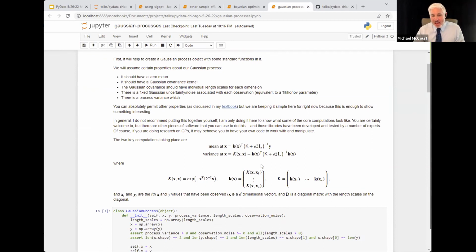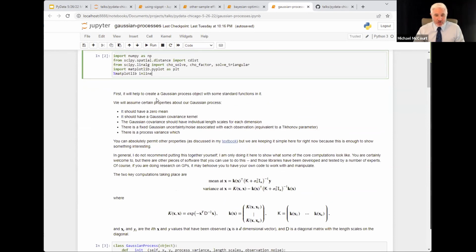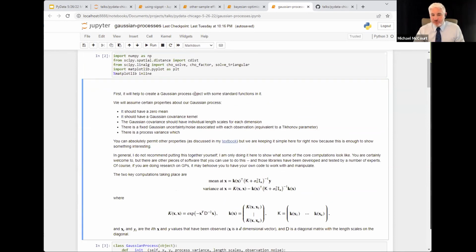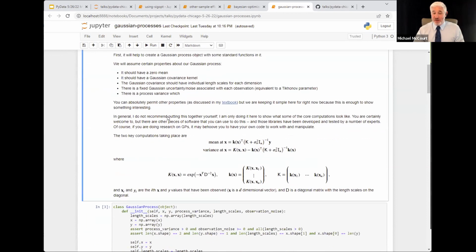I've put here some math, but honestly, I've just put it as a placeholder. Don't worry about the math too much. We're not going to worry about the math. I am going to say that the Gaussian process that I've created here does have some fundamental assumptions going along with it to just simplify the code.